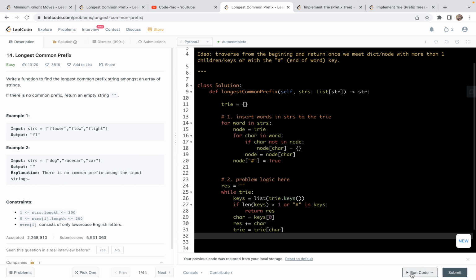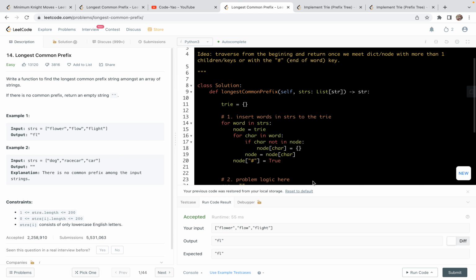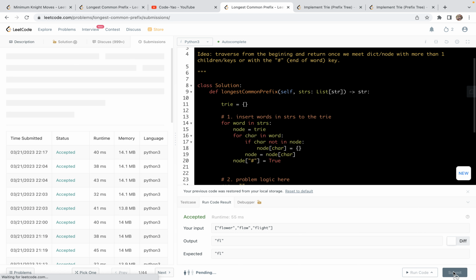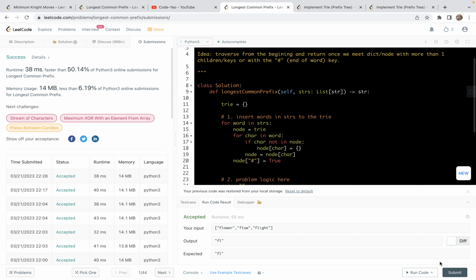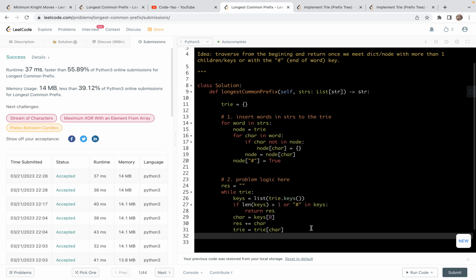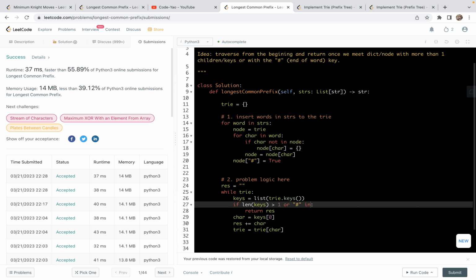So actually this character, let me first get this. The character would be keys 0. And then what I'm doing here is adding this character. And then we are going to update the trie state to be trie of character. So this forms a solution format. I guess this is easy in coding and logically succinct.